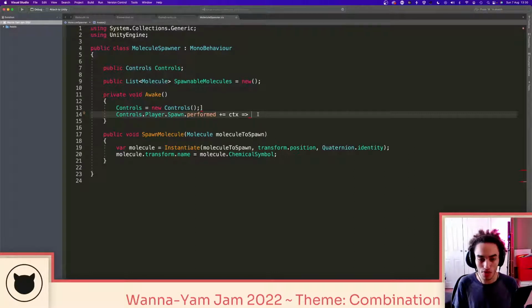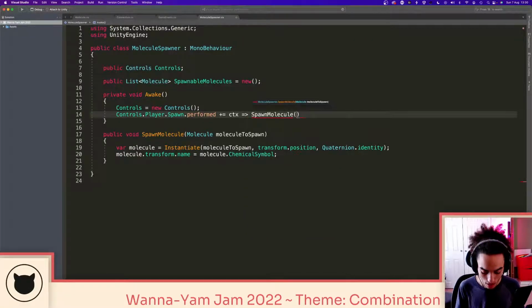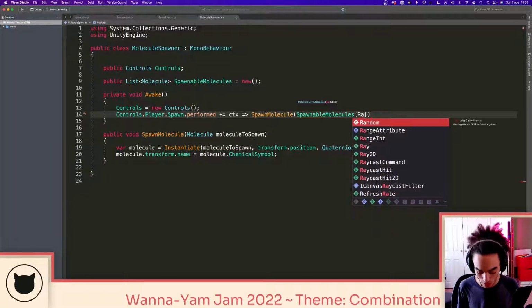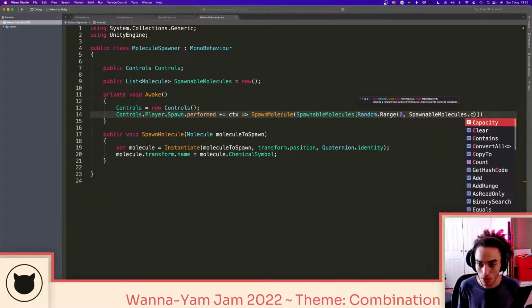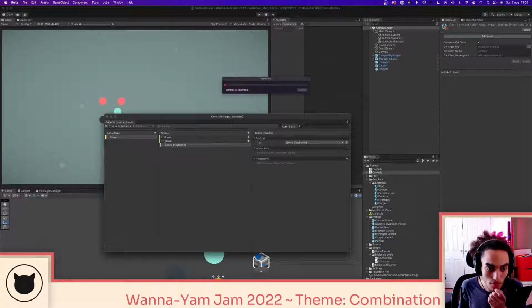So controls.player.spawn.performed plus equals, we're assigning an event callback to this. Context is the callback context that we have, but we're going to ignore it because we don't need it. We're just going to call spawn molecule with spawnable molecules, Random.Range 0 and spawnable molecules.Count. So we'll just spawn a random molecule at a position. Let's dock my controls window over here as well.